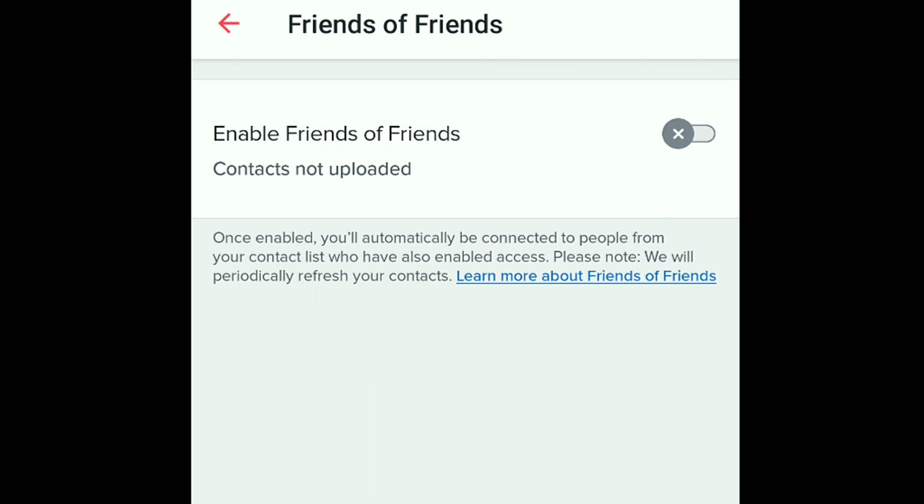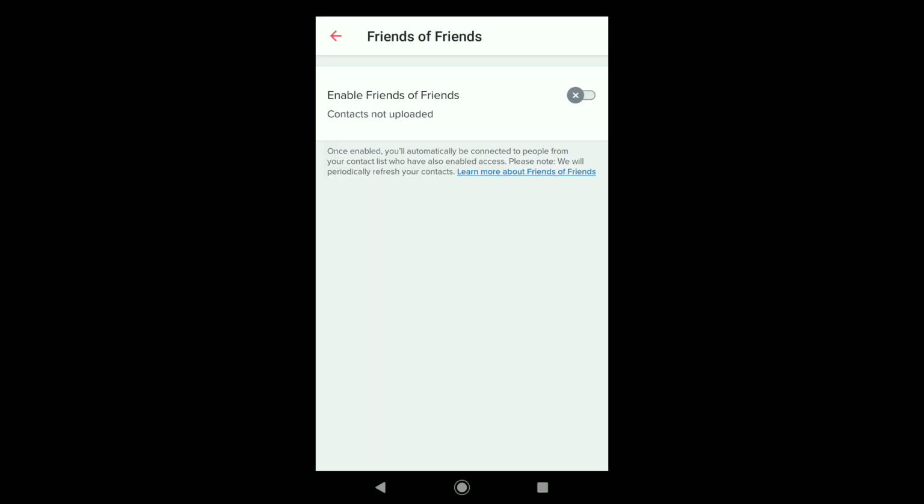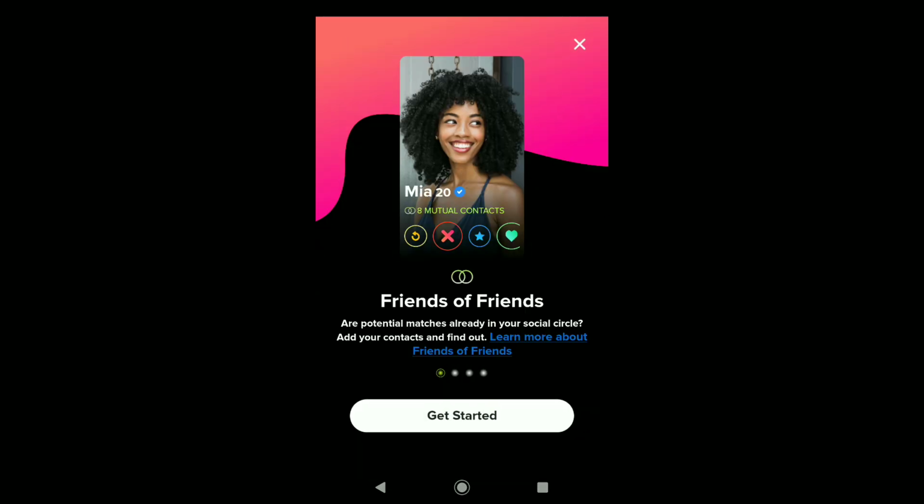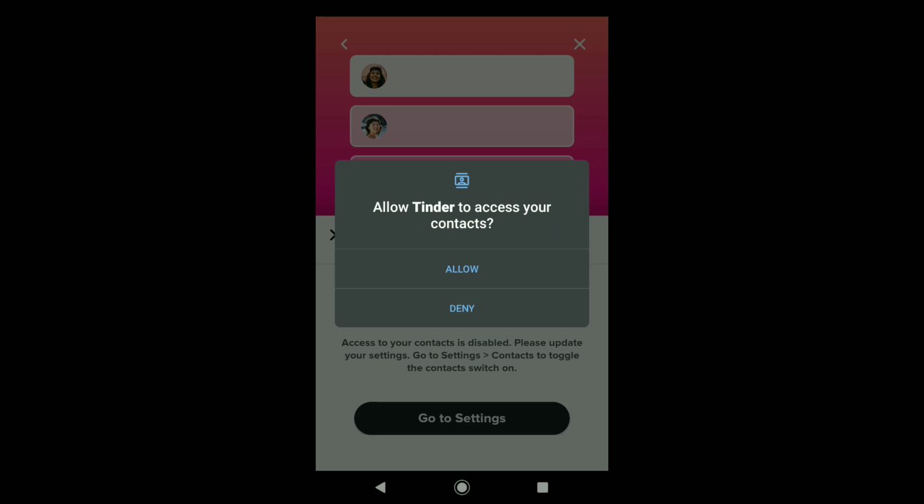And once you enable this setting, you will be automatically connected to people from your contact list who have also enabled this setting. So in order to upload your contacts to Tinder, here, turn on this toggle. And now to add your contacts to Tinder, here click on Get Started. Now you have to allow Tinder to access your contacts. So here click on Allow.